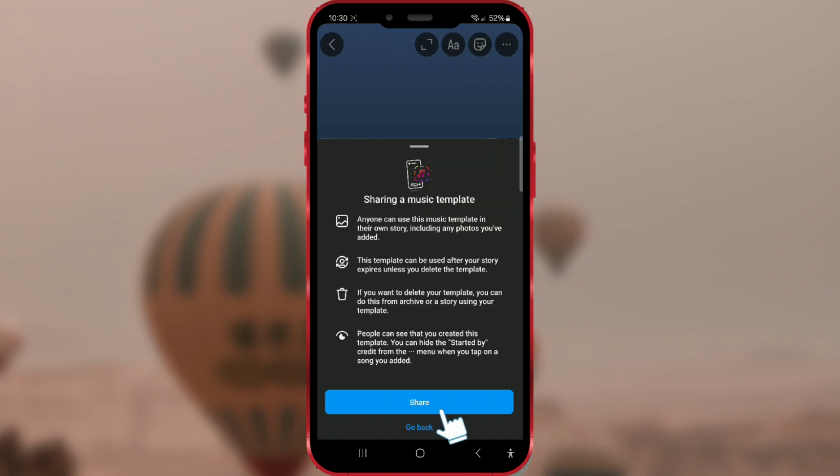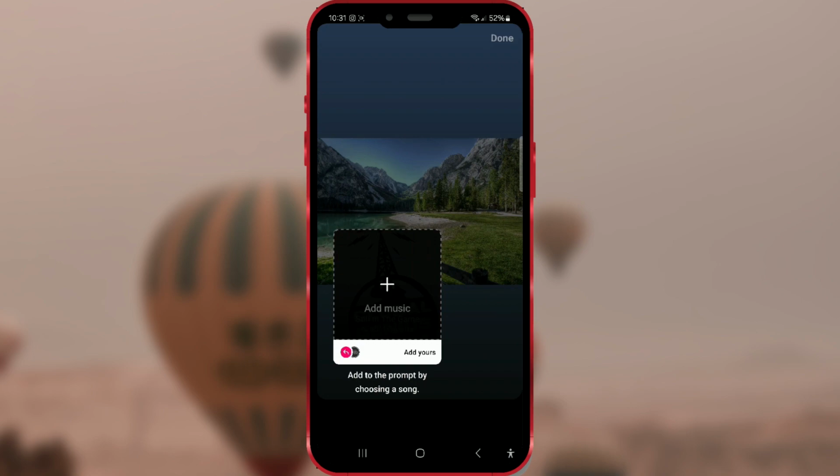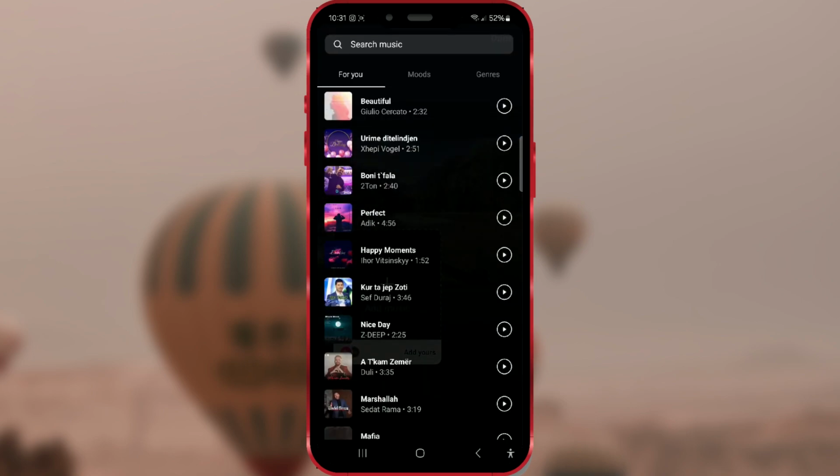Finally, I'll share the story and show you how it looks in the end. When someone opens your story and clicks on Add Yours, they can use your template for their story and add their music.